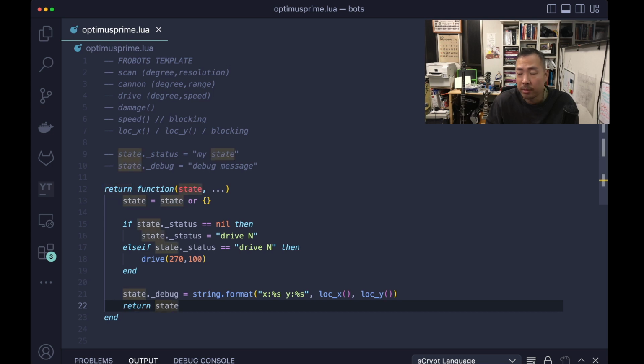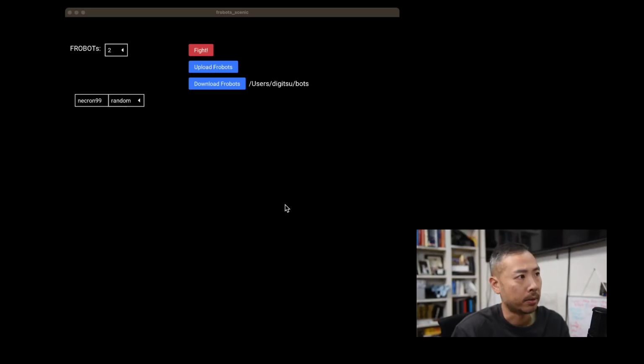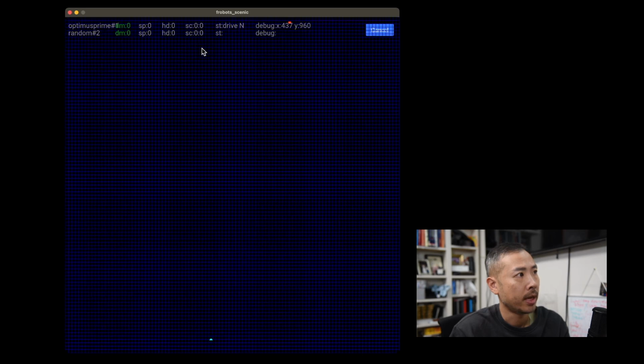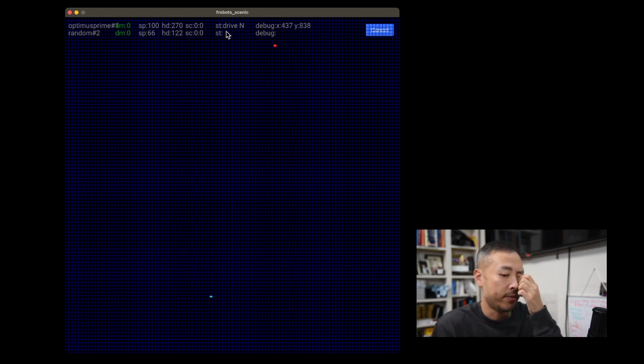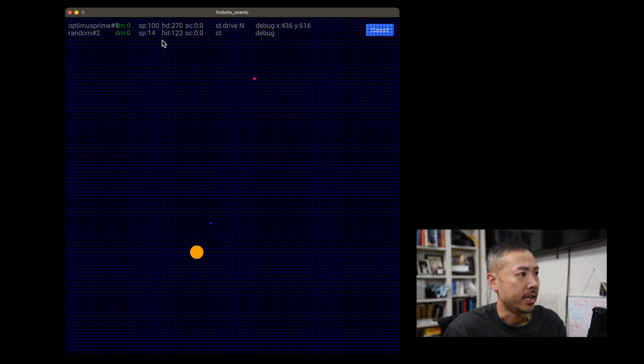In the process, I accidentally removed the last statement here, the return state at the end, which was causing some problems. You absolutely do need to return the state variable back, because if you don't, then nothing that you do in this function will carry over to the next cycle. So if you set your state to the driving north state, but then never return the state variable, then you're kind of stuck. So putting that back in, choosing Optimus Prime, uploading it, now we can see Optimus is dutifully going into the drive north state. We can see the XY location as he moves, and we can see that he is indeed moving north.